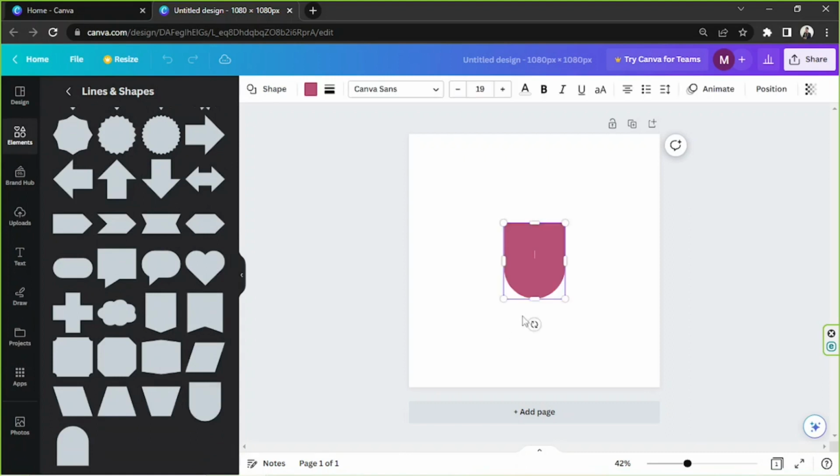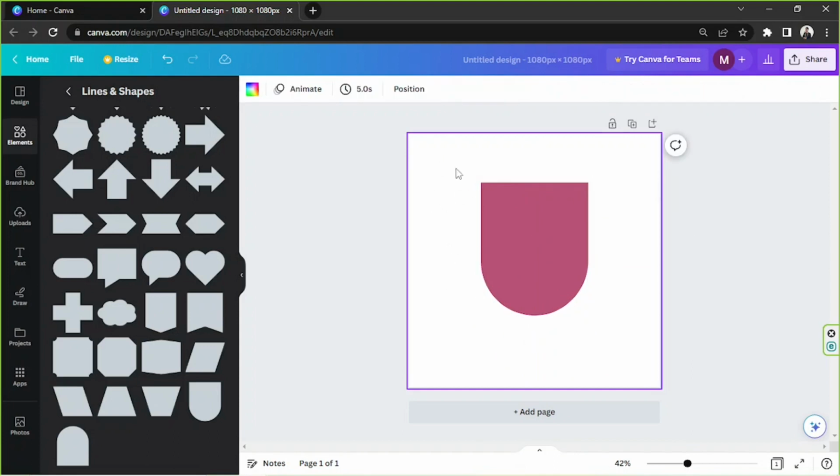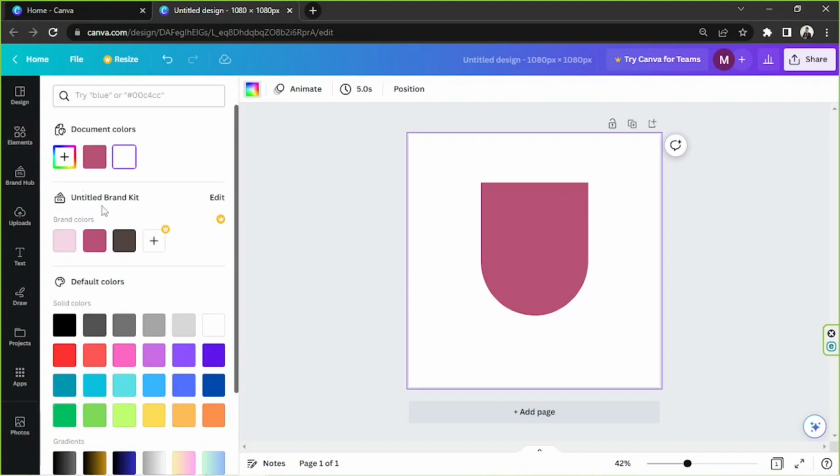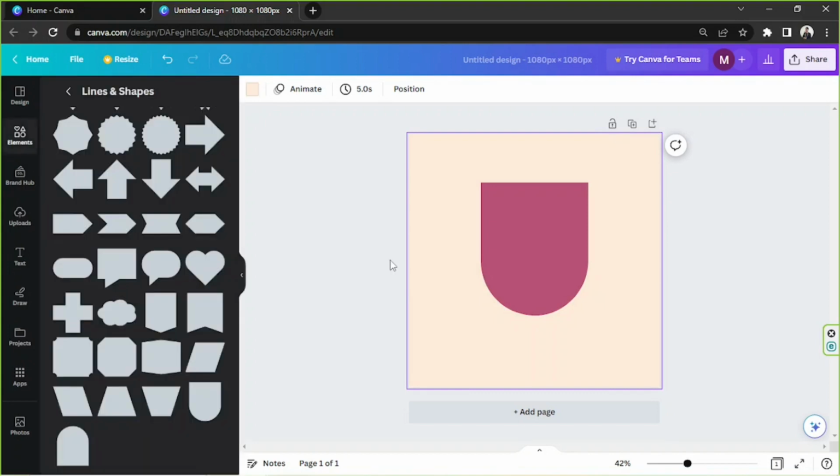So maybe I could use this. By the way, I forgot to put a background color, so we're going to do that. We're going to select the page, and we're going to go to this color button tool right here and change it to whatever color you'd like. That should be okay.